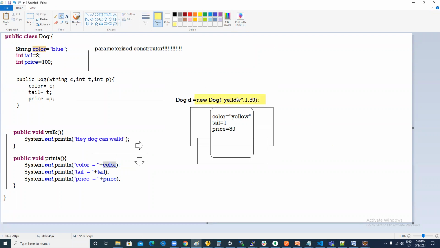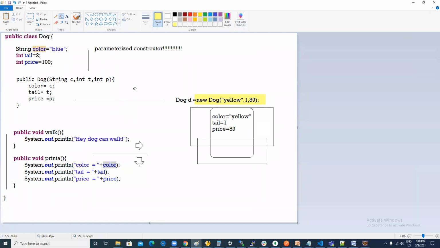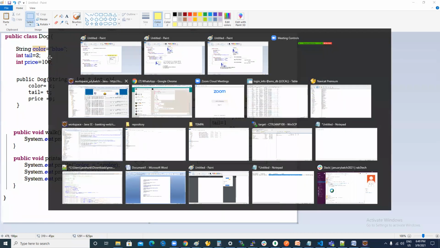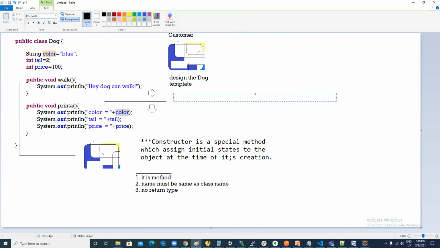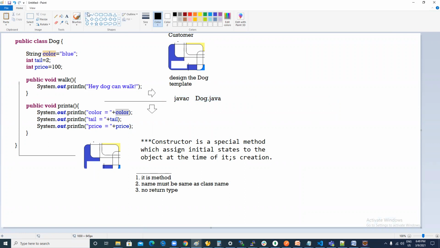This is the parameterized constructor. Now I'm going to tell you the concept of the default constructor. When you design a class like this and compile your code with javac, your source code Dog.java is converted into Java bytecode, the intermediate code. Once it is converted to Java bytecode, what happens? The compiler injects a default constructor inside it.